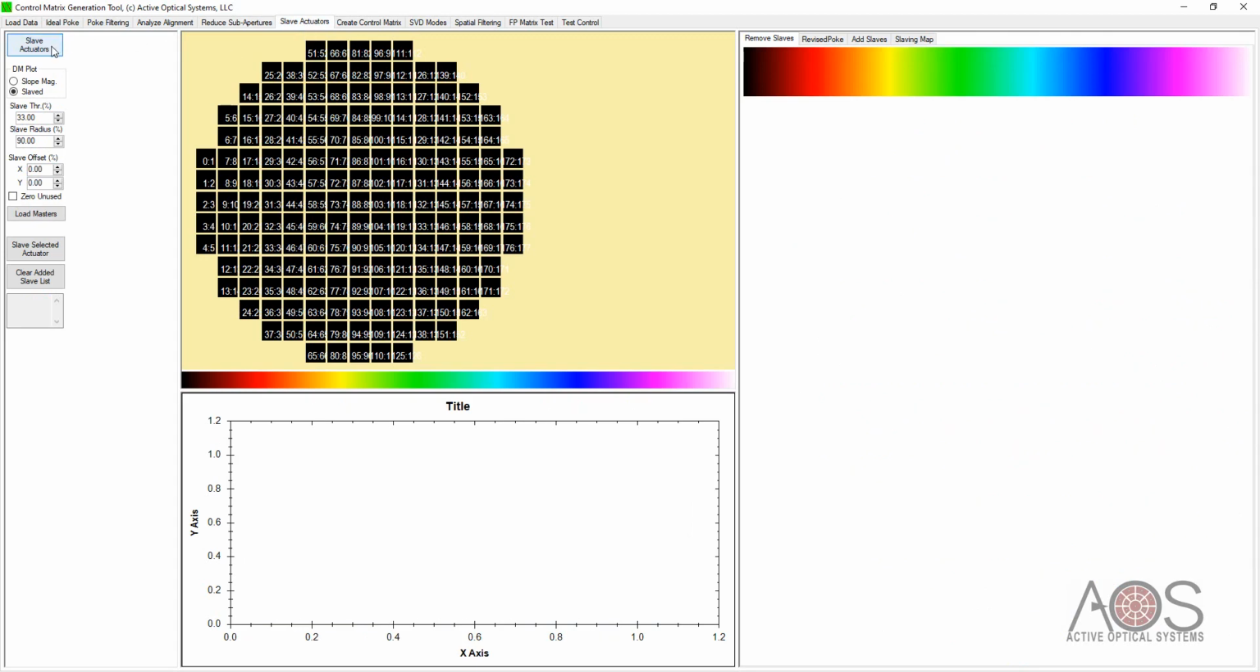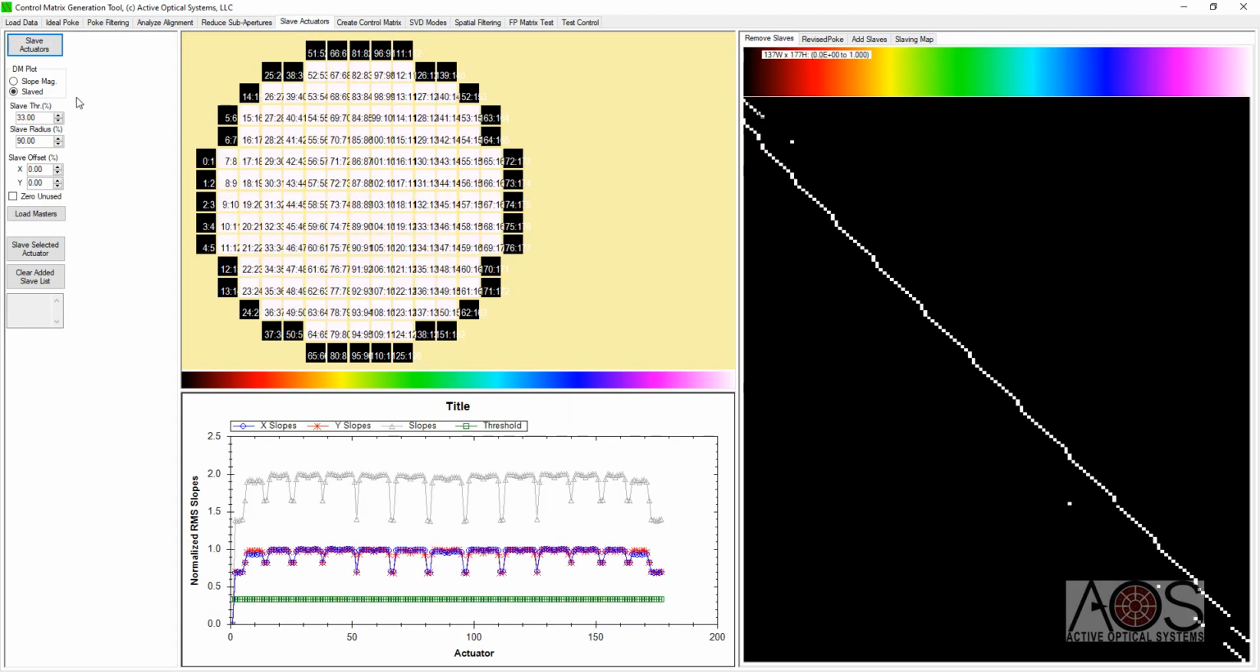Now we can move on to actuator slaving. Again, we're in a situation where if we have a poorly illuminated actuator at the edge, we may want to slave that one out. Also, the same radius feature is built in here.